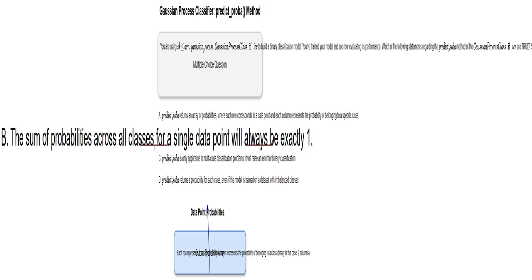This is also correct. The probabilities are normalized. They always add up to 1 for each data point. Think of it like this. The total probability of a data point belonging to any of the classes must be 100%.